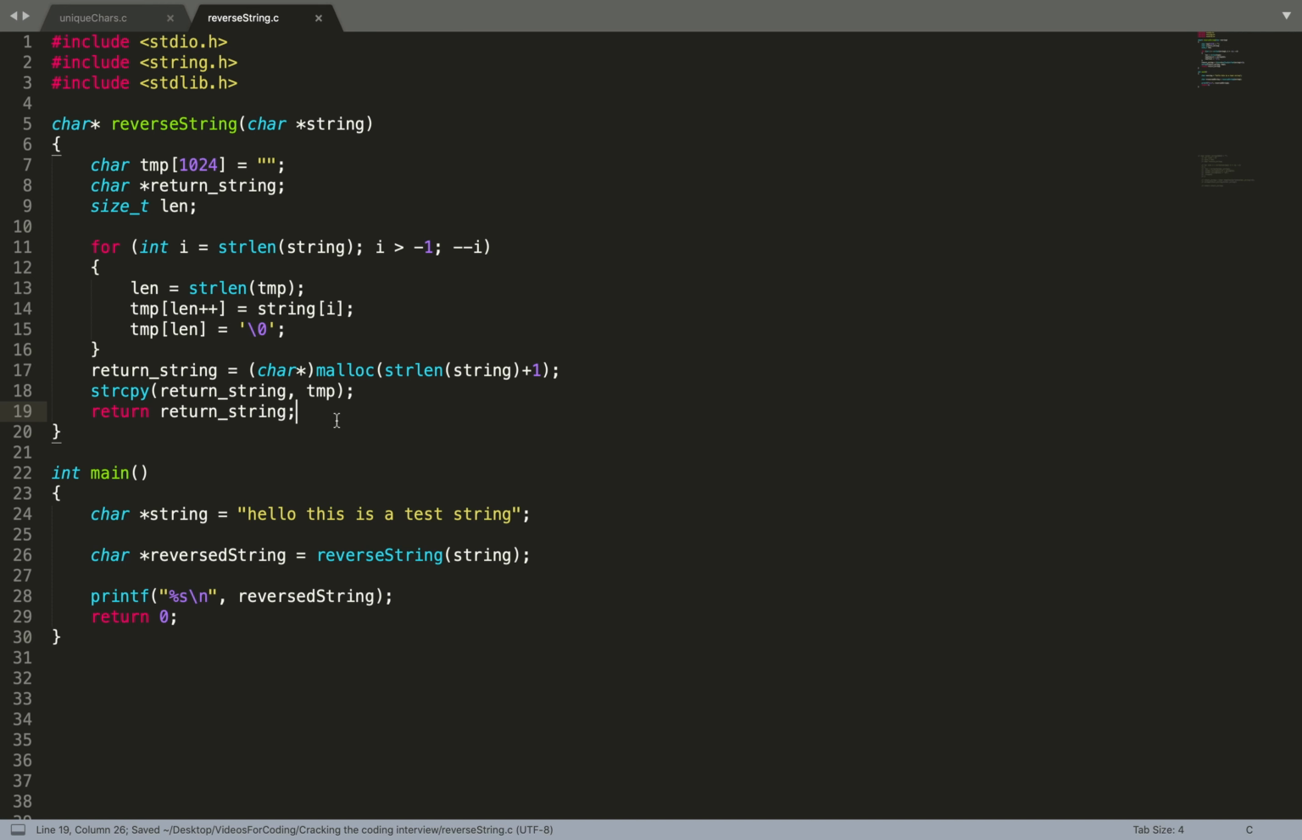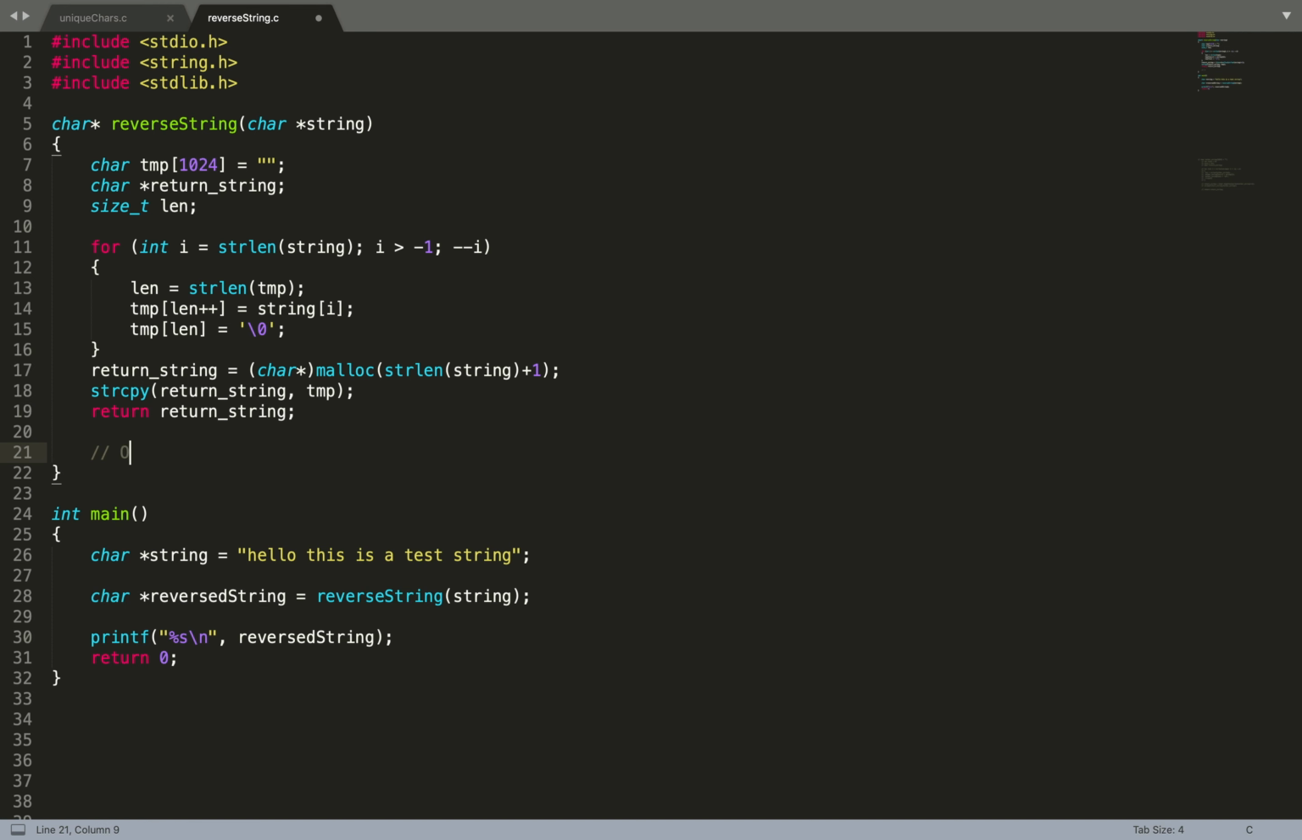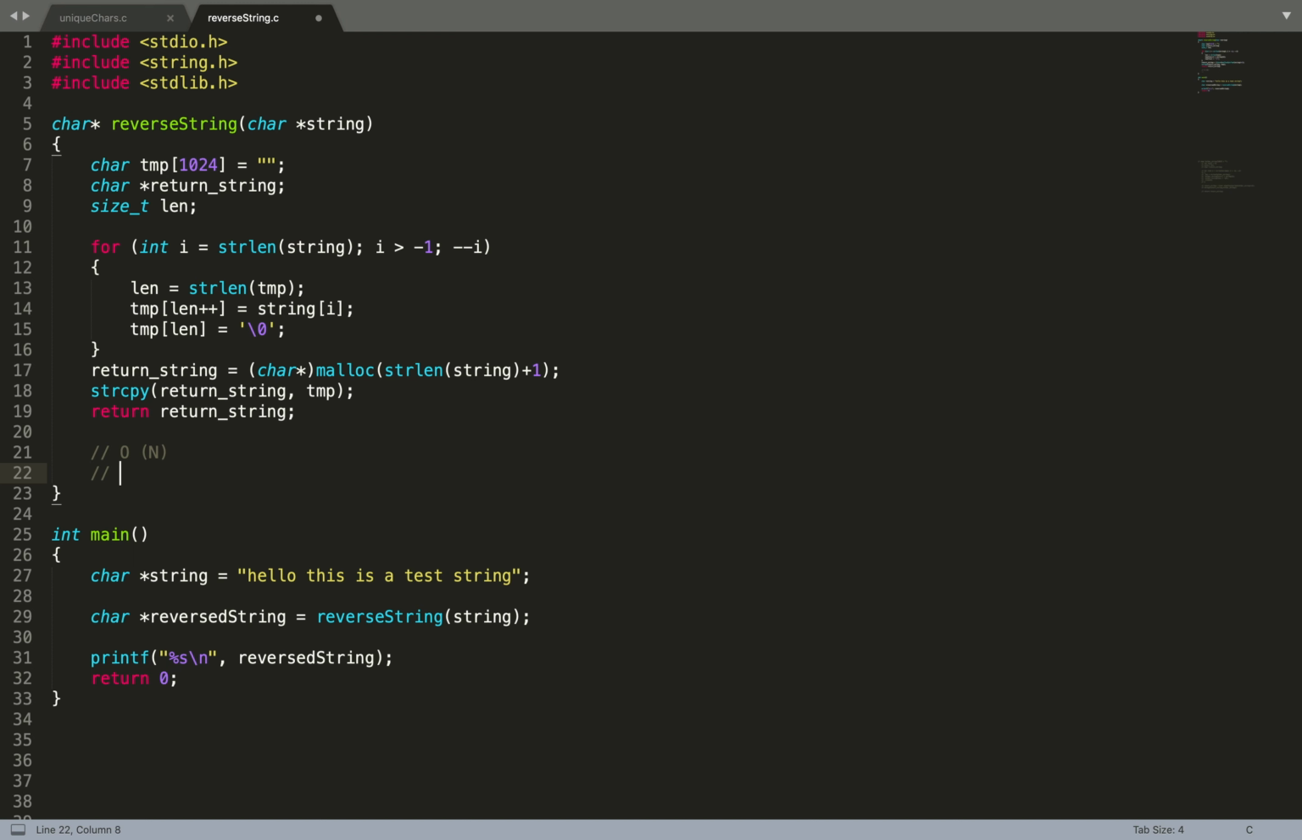So then I guess you want to talk about your big O complexity, so that's going to be O of n, because the only thing it depends on is the length of the string. Our space complexity will be, yeah, O of n as well. It's linear because we're only dependent on the size of tmp, which is going to be the size of the string.